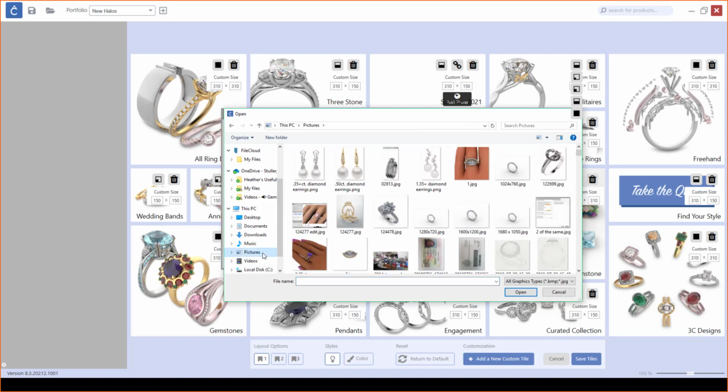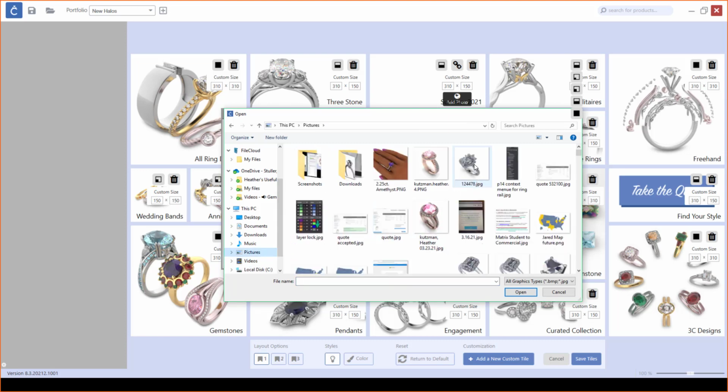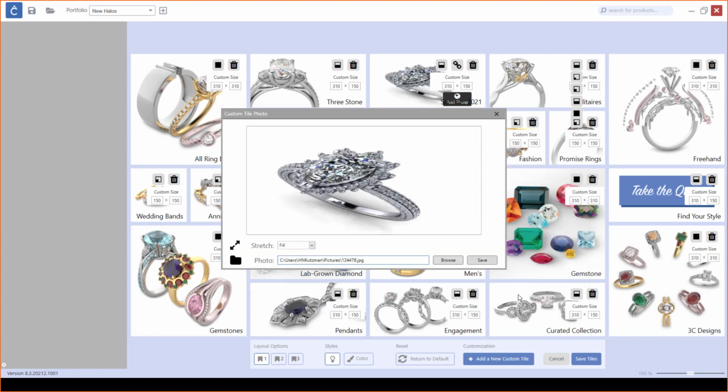I'm going to go into my picture files, and I actually have a really great render of a similar style. So I'm just going to left click on that and click open. It adds it out there, but it's severely distorted, right? Because I have a wide tile and kind of a square image.